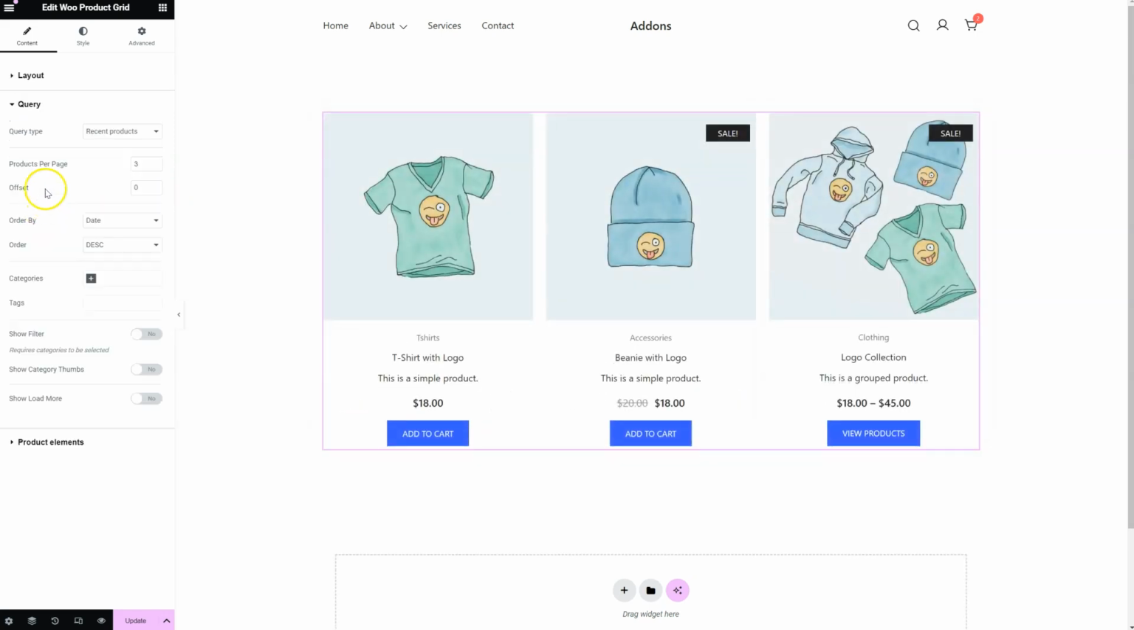In the query section, we can choose to display recent products, featured products, sale products, best-selling or top-rated. So basically, if you do a home page with lots of products, you can customize each section as needed. For example, in one section you might show your recent products, while in another section you could show your products that are currently on sale.